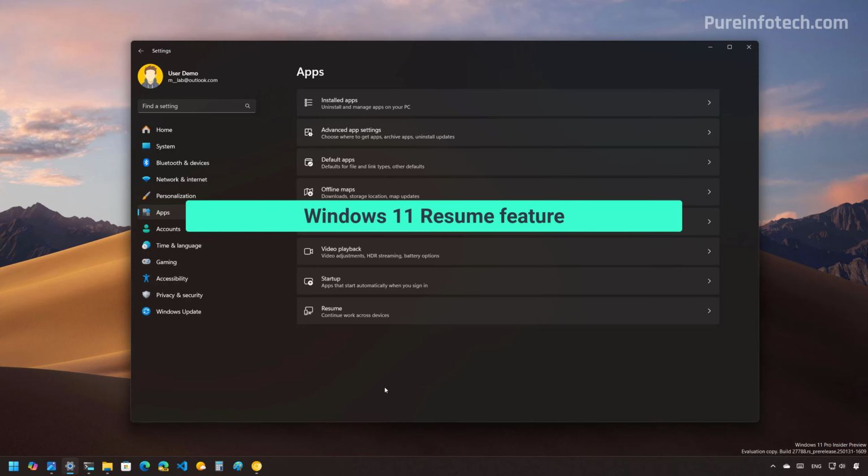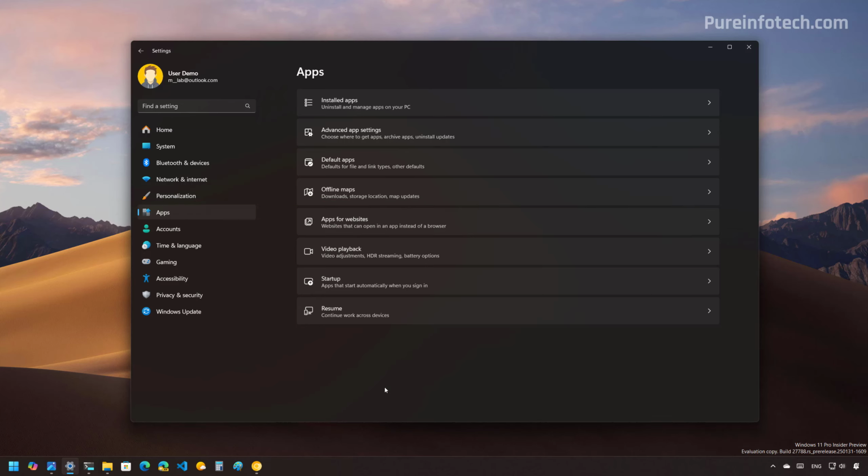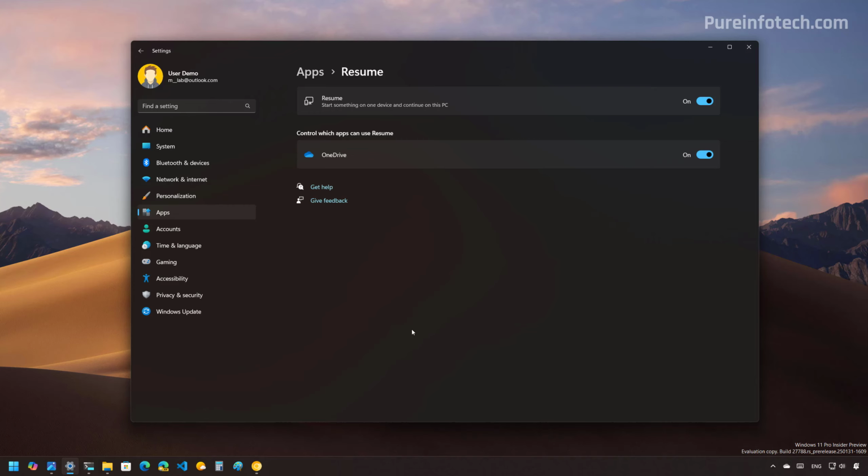Now, in this release, Microsoft is also rolling out the resume feature, which is not new because we had seen this feature rolling out in other channels in the Windows Insider program, but now it's available on the Canary channel. And basically, when you enable this feature, which you can access through the resume page, if you start working on a document from your OneDrive account on your phone, after you unlock your computer within 5 minutes of working with the file, a notification will appear on the desktop to pick up where you left off.